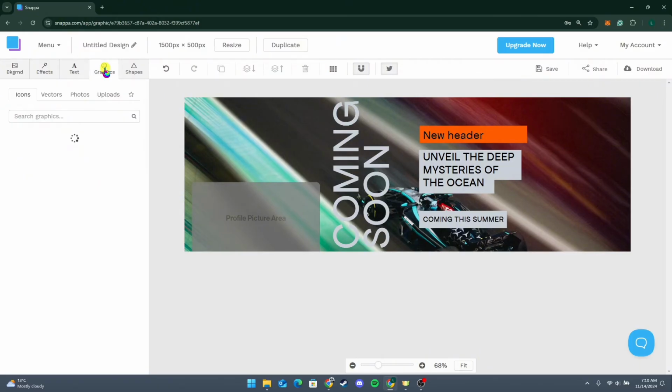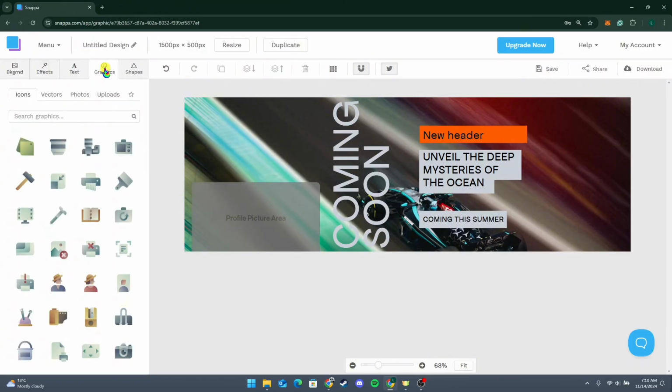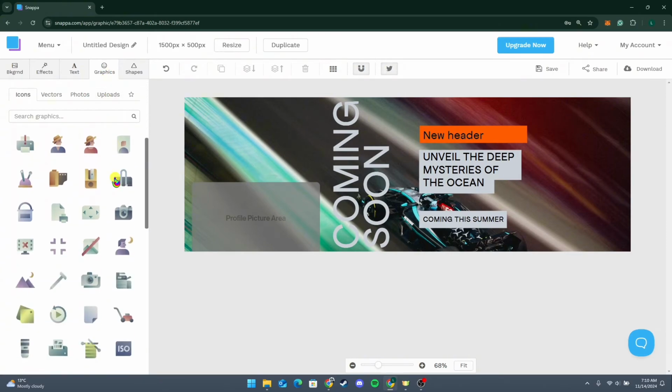You can add icons or graphics. Go to the Graphics tab to add icons, shapes or illustration to give your header a polished look.